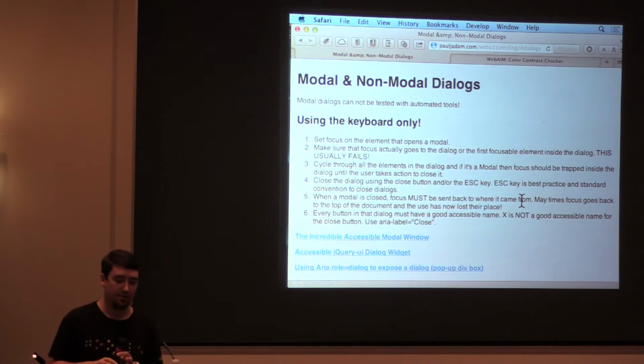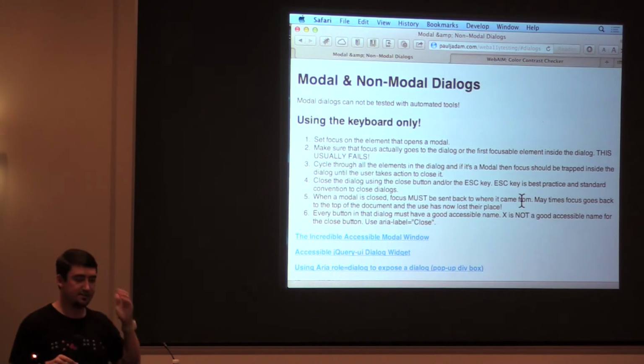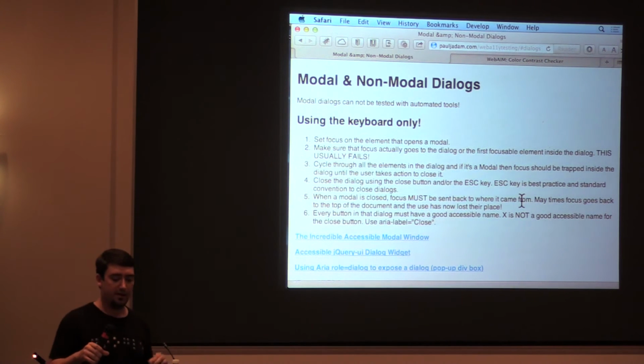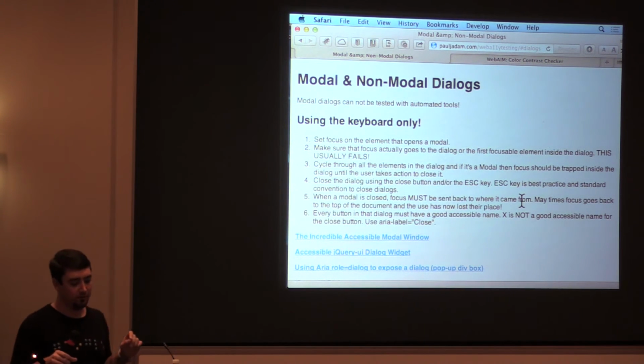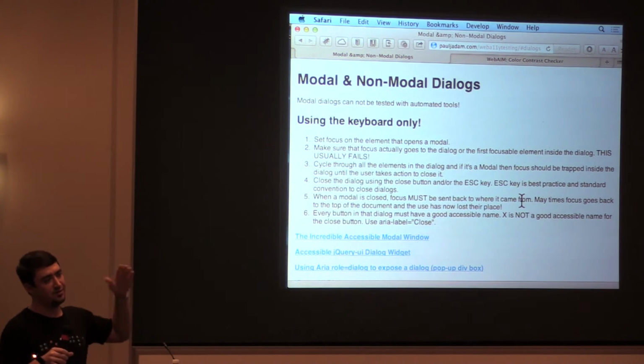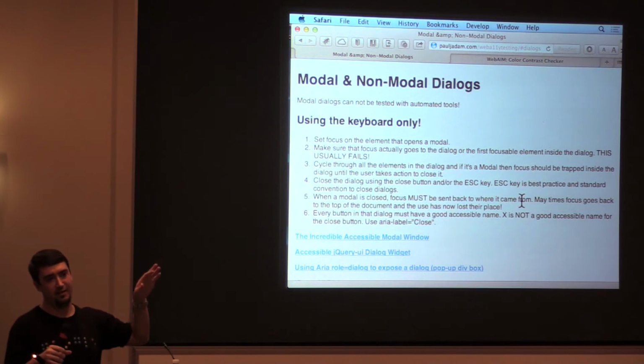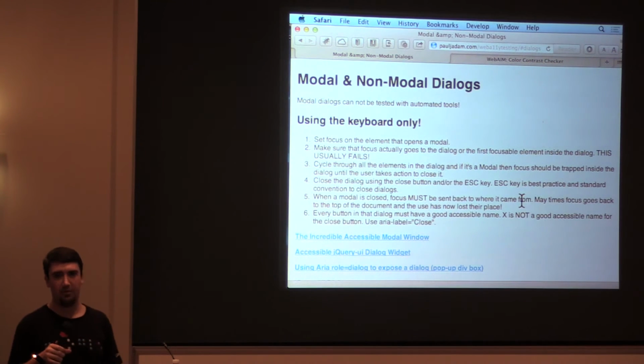So modals and non-modals, you can't test these with automated tools either. Use the keyboard only, not necessarily with a screen reader. You probably want to do both. Set focus to the element that opens the modal. Activate it. Make sure your focus goes into the modal. Most of the time the focus goes to the bottom of the page or to the top of the page, but it never goes into the modal, because nobody uses websites with a keyboard. They just click on it and say, oh, it appeared, it's good.